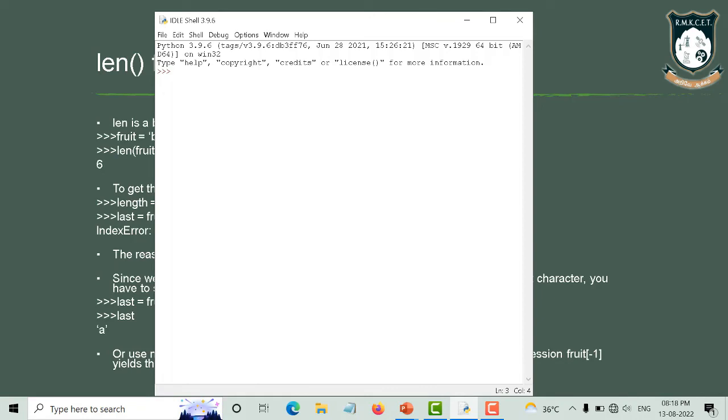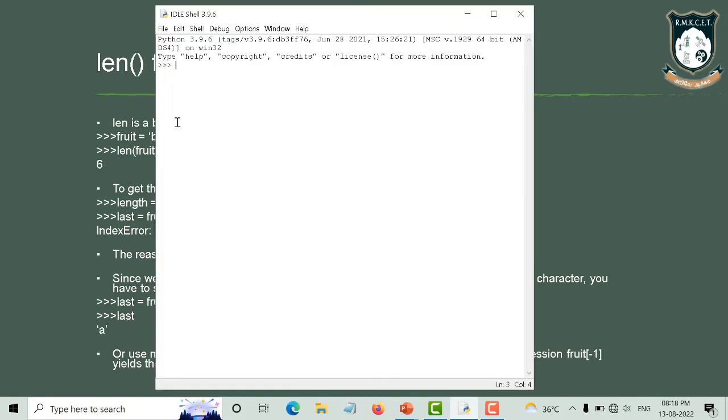Here I have taken an IDLE of Python, where we can check the string concept. I am giving the variable name string and setting it equal to the word hello. Now I am calling the variable name string, so the value assigned to the variable string is displayed here. You can see it is hello.